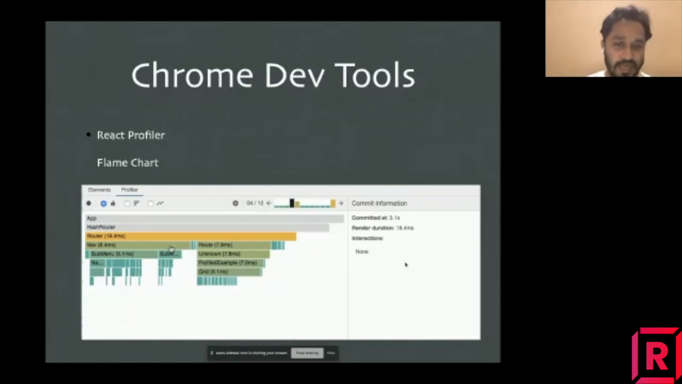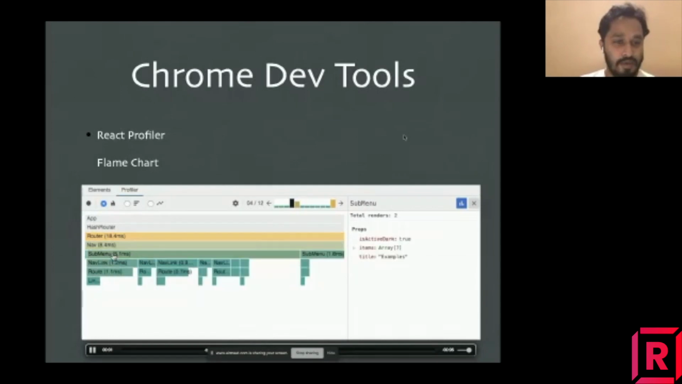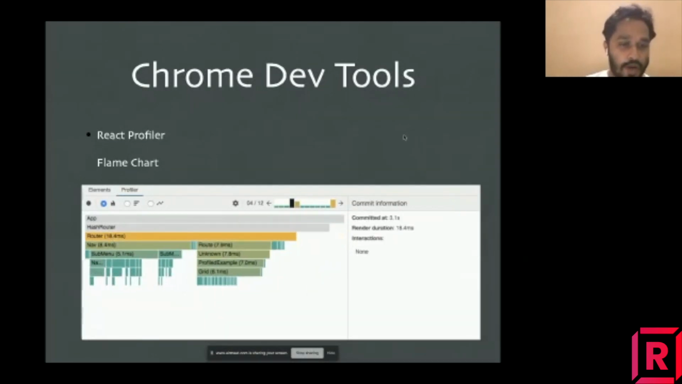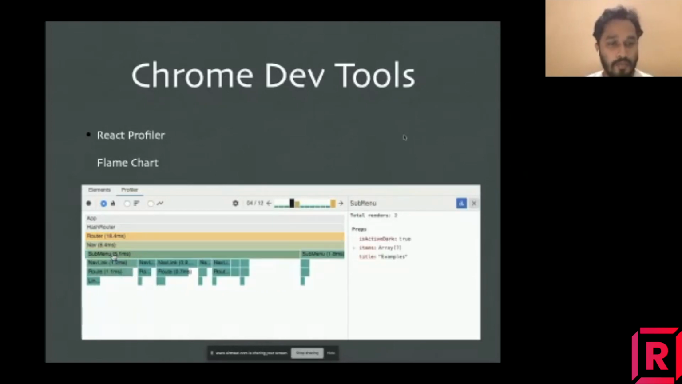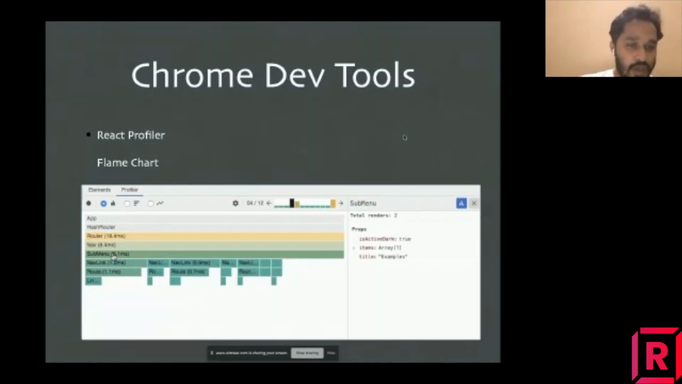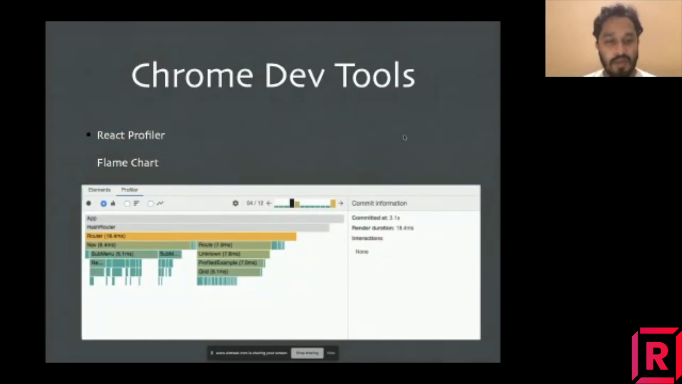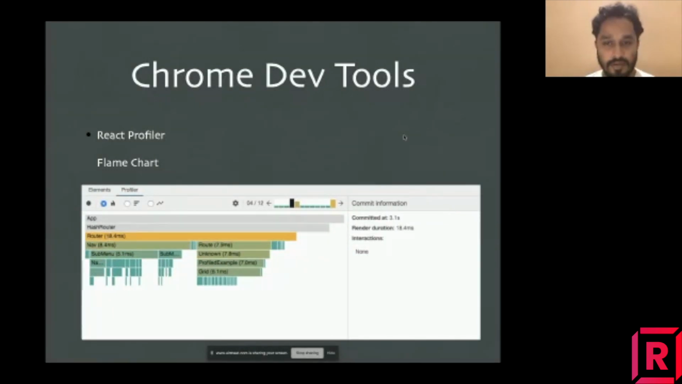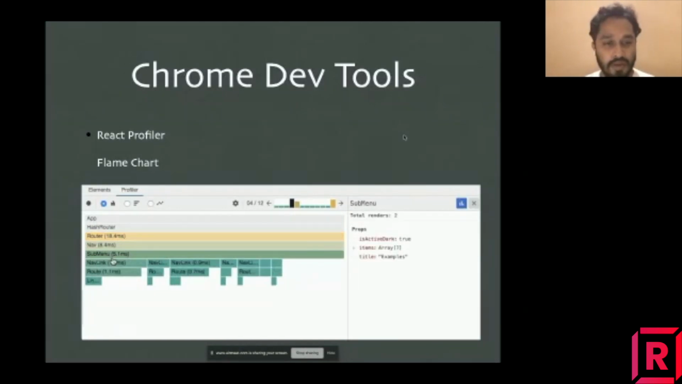What you see right now is a flame chart. Let's say I have recorded all of this, and you can see there are this many components getting rendered. If I click on anything, it shows me how many components are within that. It's like a nesting of that. And when I click on a particular component, you can also see how much time it took. The render duration will tell you how much time this is taking.